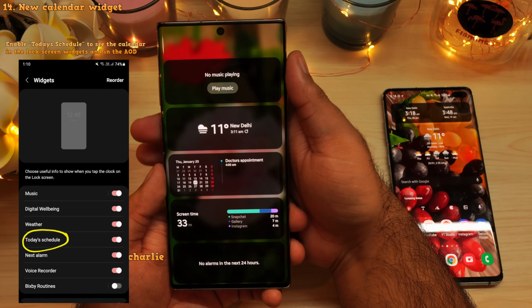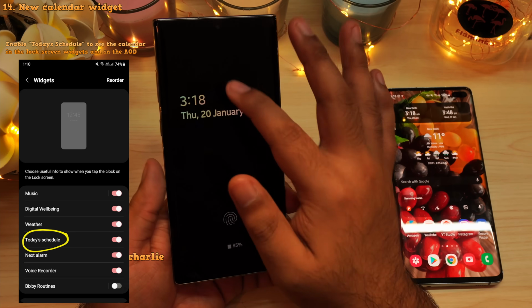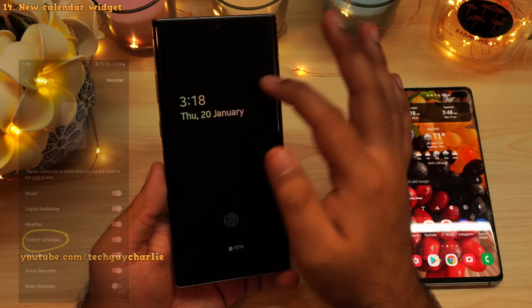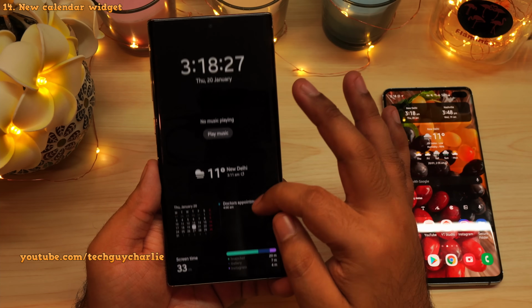This one also appears on the always on display. So if you have always on display turned on, double tap the clock, swipe down, and that will open the widgets on the lock screen.